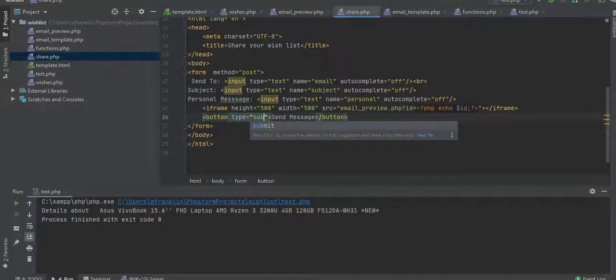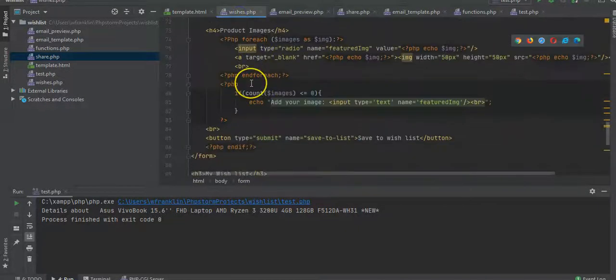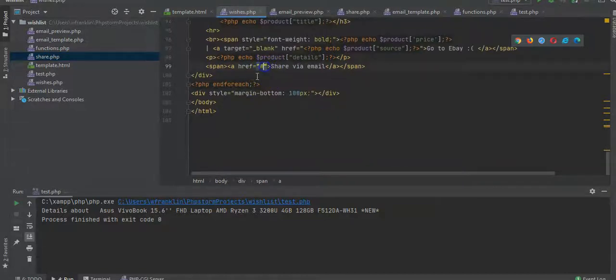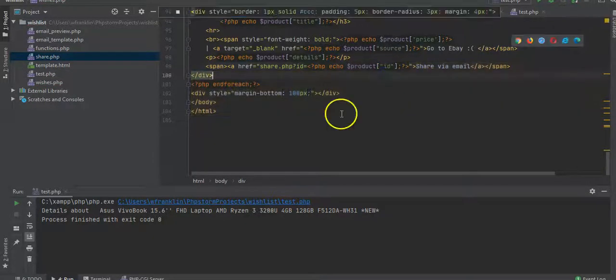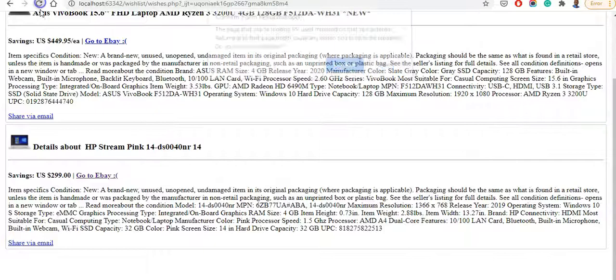Send message, and the type of this is submit. Name is send message. All right, so in wishlist below here, we're going to say share PHP. We're going to send the ID. Get it. Great.